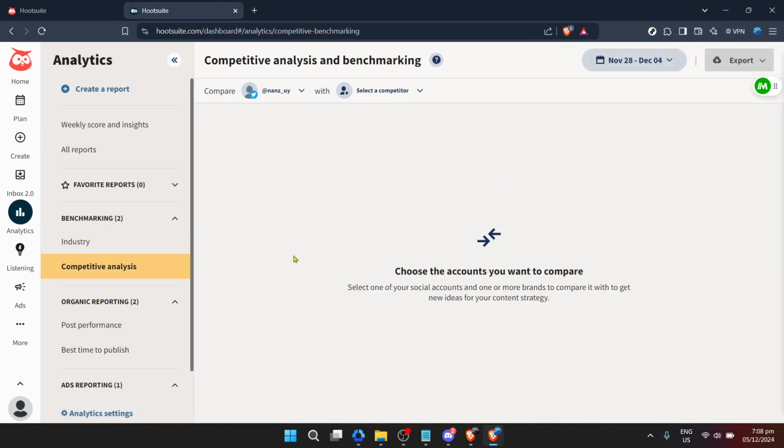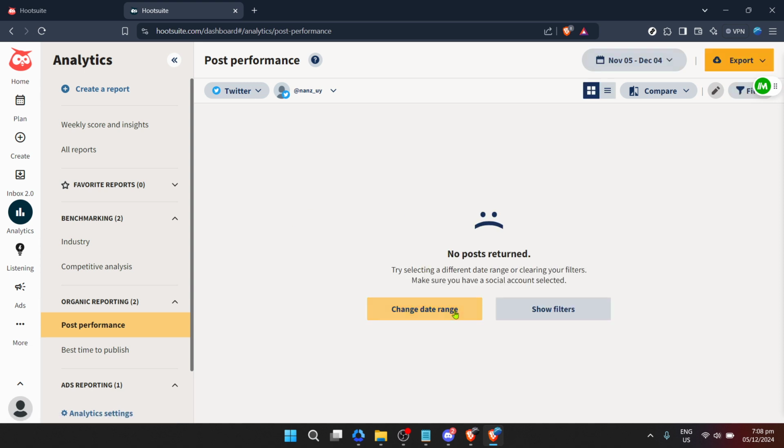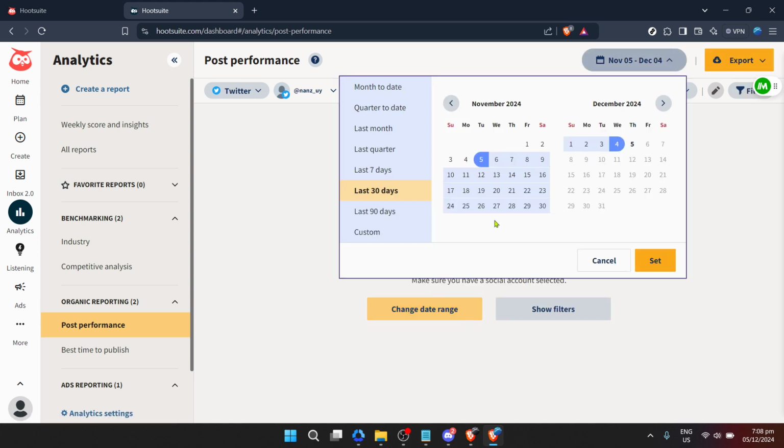Finally, to get granular with your analytics, click on Post Performance. This detailed view breaks down the performance of individual posts across your social media platforms. Analyzing performance at this level can uncover what types of content resonate best with your audience, guiding your content strategy moving forward.